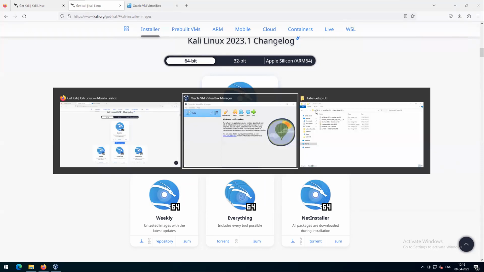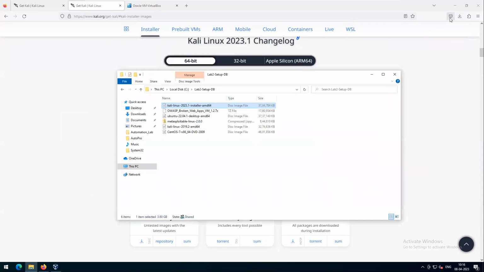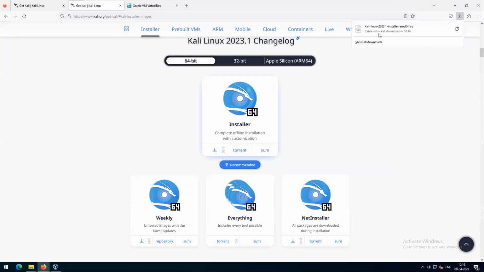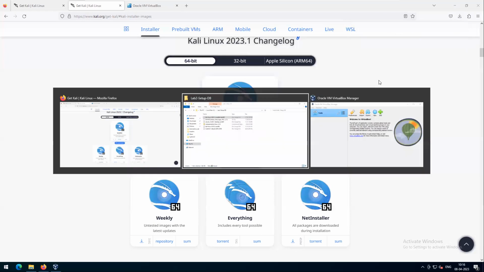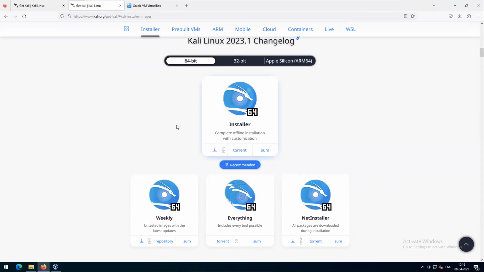So if you can see here, my lab setup concept. Here we have that same Kali Linux 2023.1 installer AMD64. Just compare the file name here and the download. I downloaded that already for you, and you can also see the size here, 3.60 GB. That is the same. It's not like I just renamed them. Okay. So this will install.